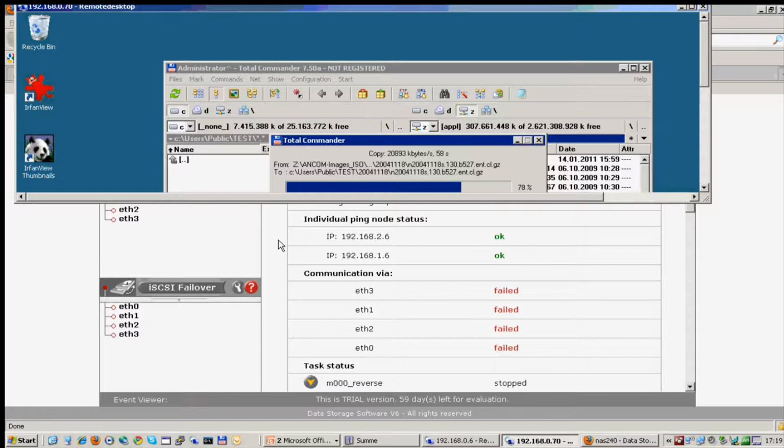Here we see the console, everything is okay. And the virtual machine, of course, continues working with the copy job. Okay, so in this case, we were able to do a manual failover and manual failback.